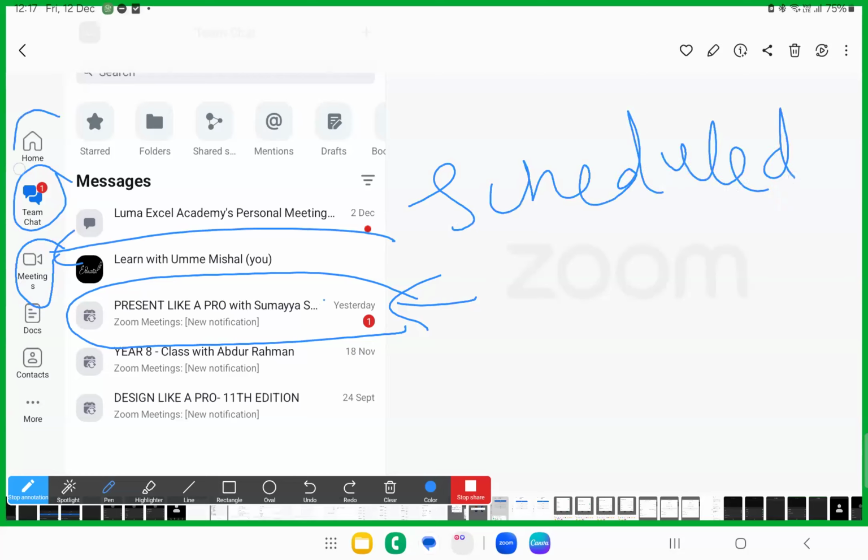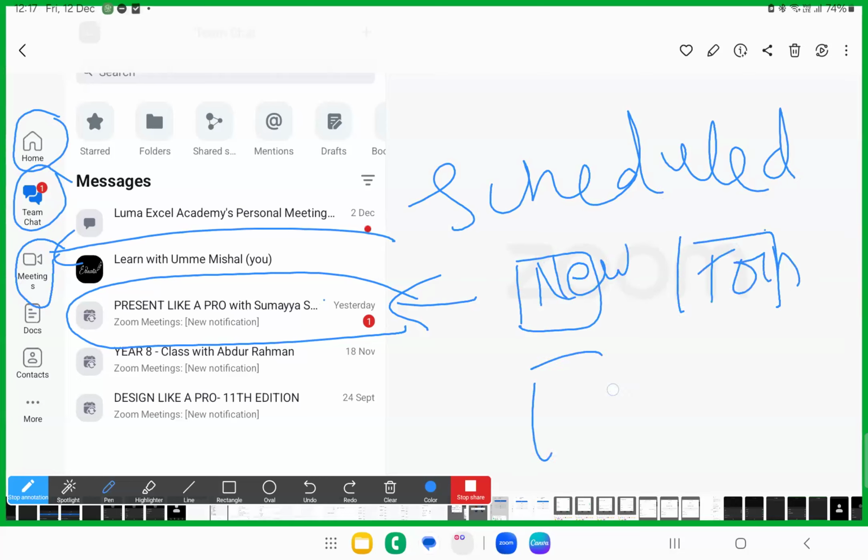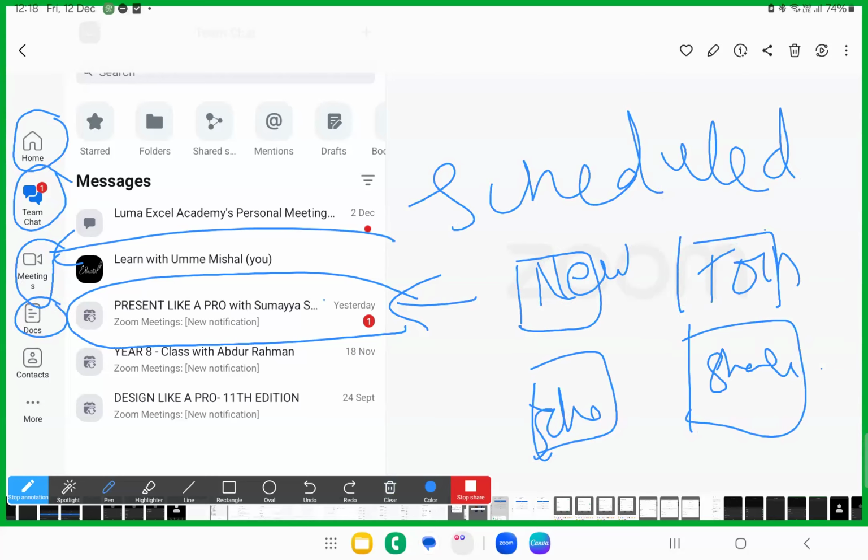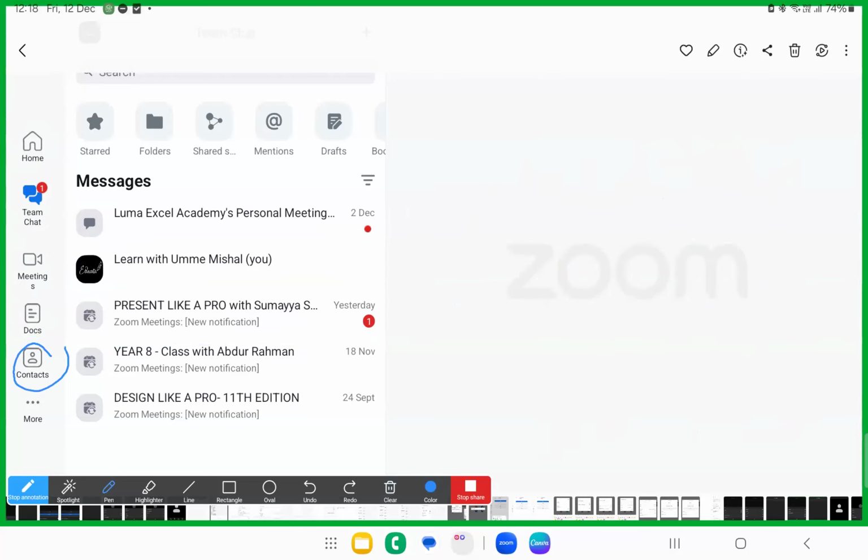Where is the schedule? On the home, you have four buttons. First is the new meeting button, second is the join button, third is the schedule button, and fourth is the share screen button. Then you have docs. Documents is Google Docs, Zoom Docs if you want. Contacts, we don't use it. It is for Americans. There's some button called more.